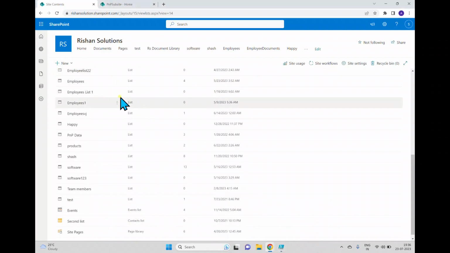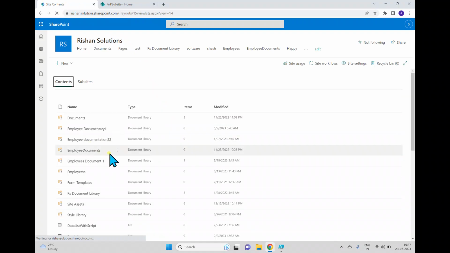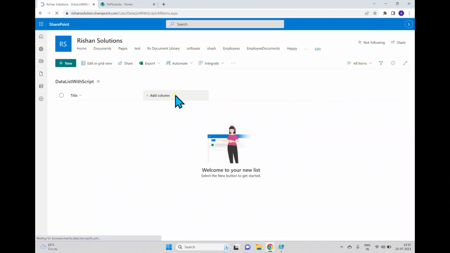So here we have created a list. To check that, we have to go back to the site contents. In the site contents, we can see the list which is created right now. Here you can see the data list with script, and this list does not contain much information. It only contains the title because we created it using the generic list template. So that's why we only get the title.